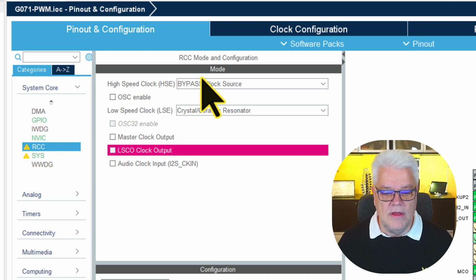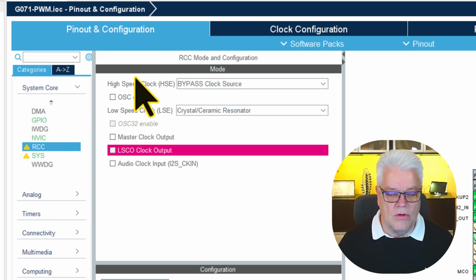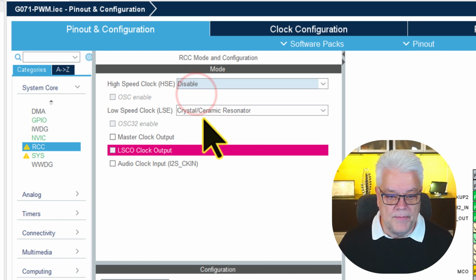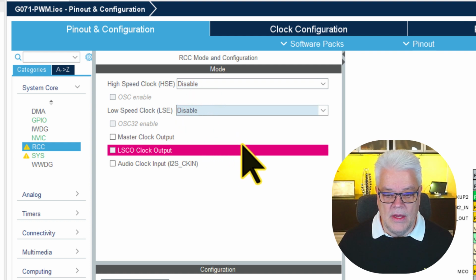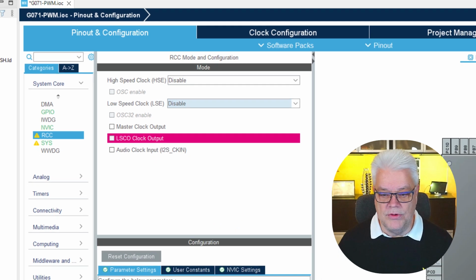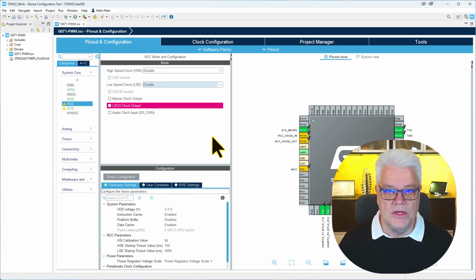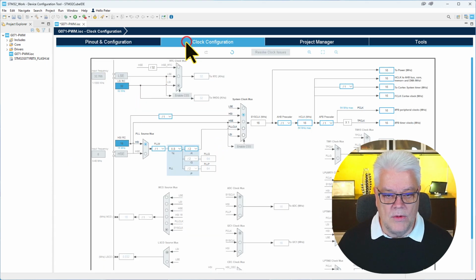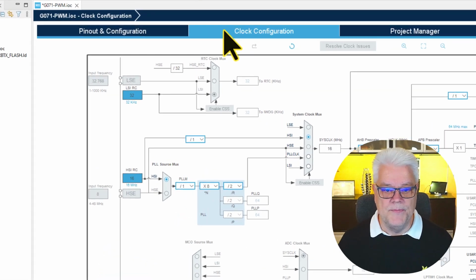And here we can see where we have our clocks, and I will be using the high-speed internal clock today, so I don't need any external crystal or oscillator, so I will disable these. Now those pins were put to yellow because they were not used in this case. Okay, so now we can go into the clock configuration tree.